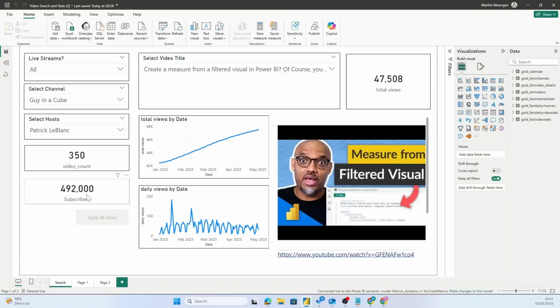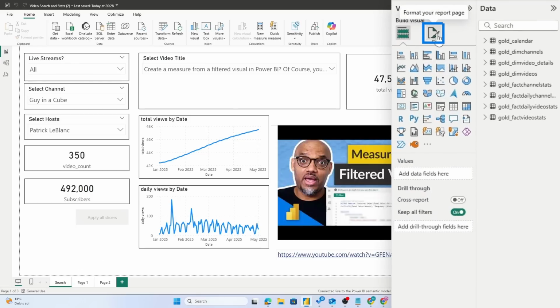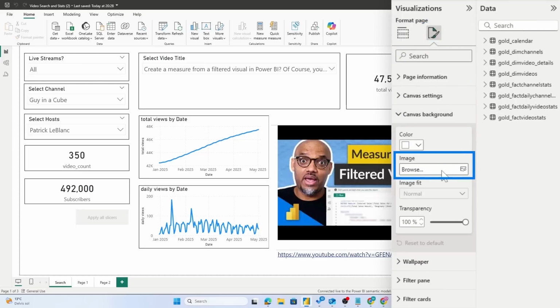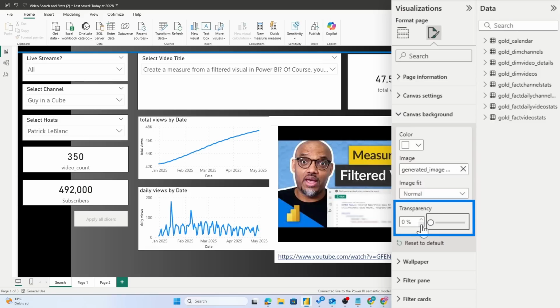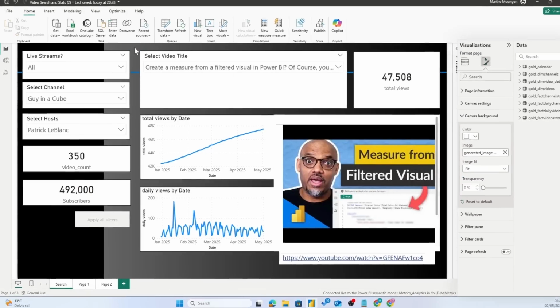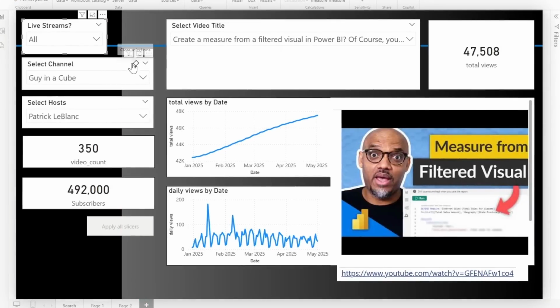If we now head back to the actual report, let's try and upload this as a background for the report. Now, if I click on the background here and then go to format your report page, you see here we have canvas background. Now I can browse this and pull in that specific image, and I want the transparency to be nothing. I want that to be the actual background, and I want to have a fit that works perfectly.